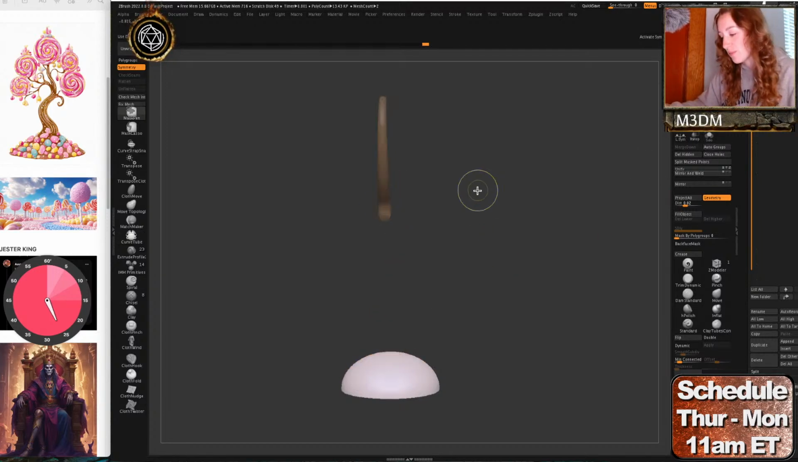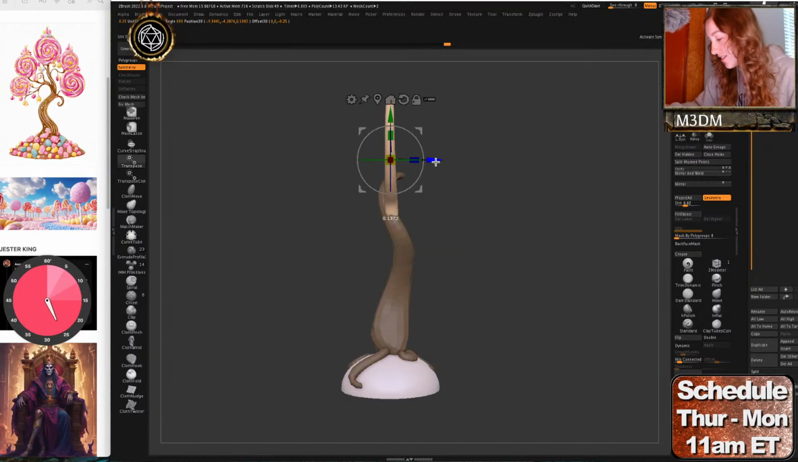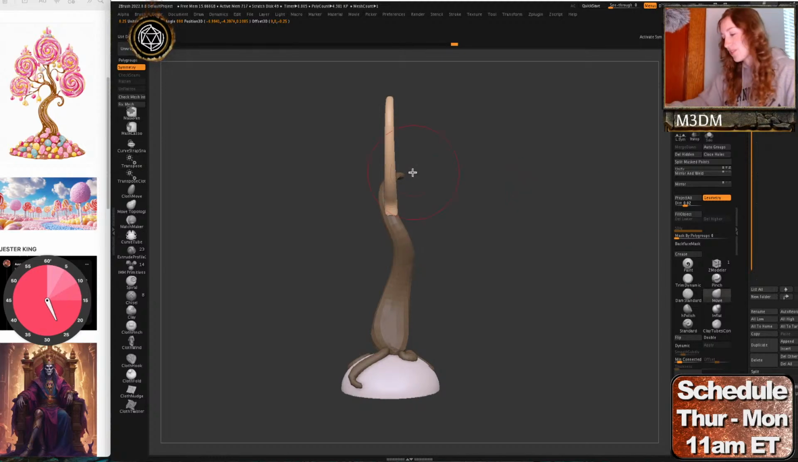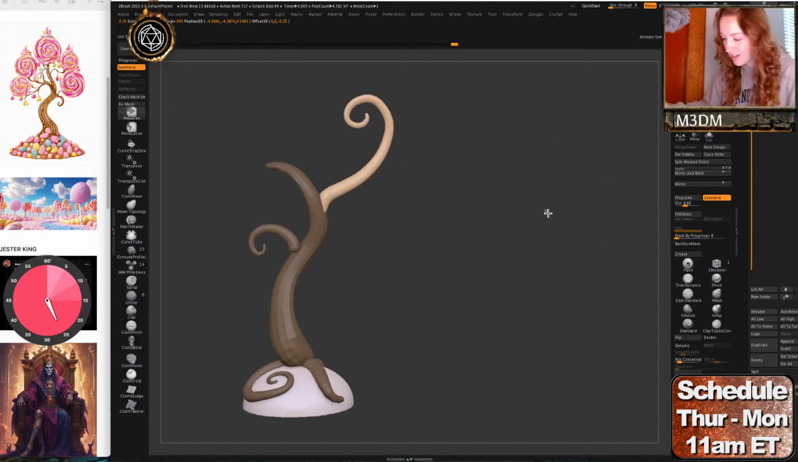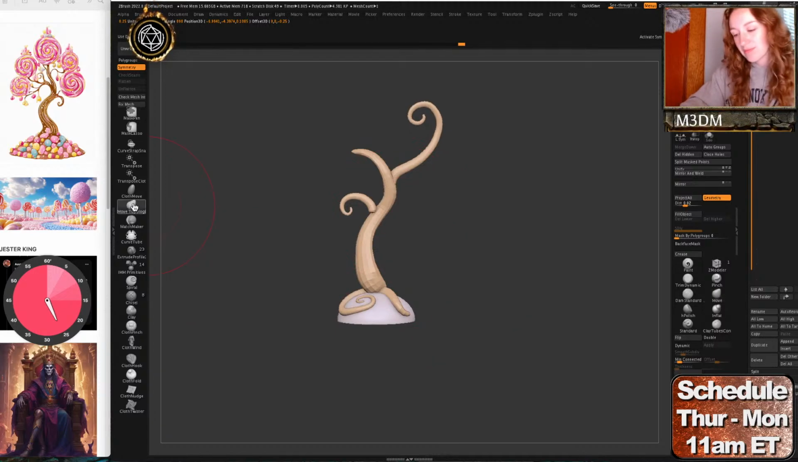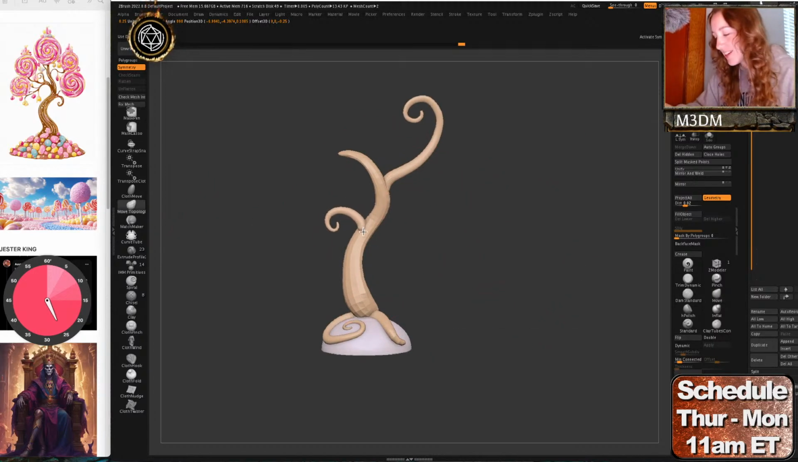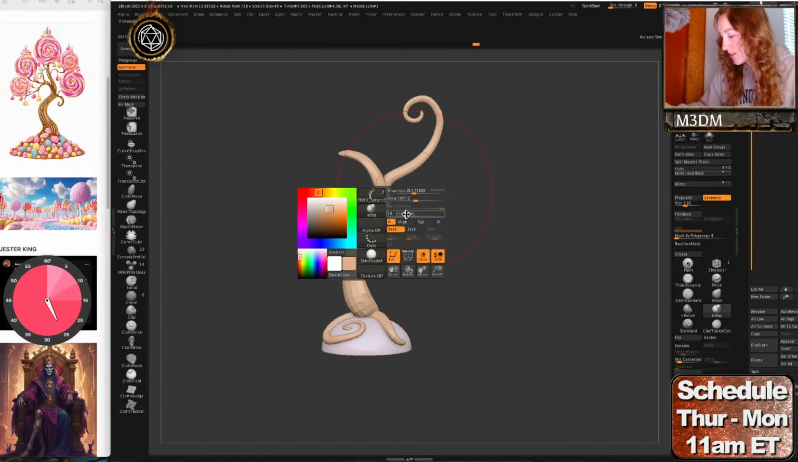Something I love about the curve brush is you end up with these different volumes and meshes you can then go through and easily select and adjust. There we go. I also like using Move Topological for that because then I don't have to do any fancy masking or anything. I can just go ahead and go straight in with my brush.